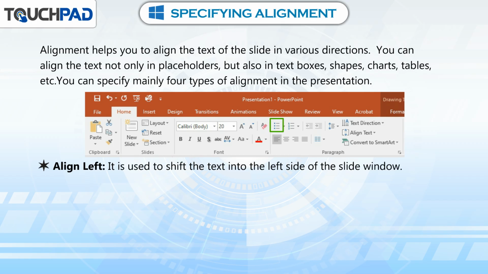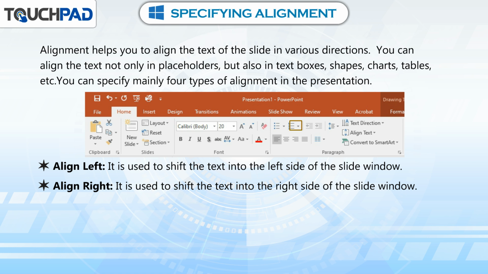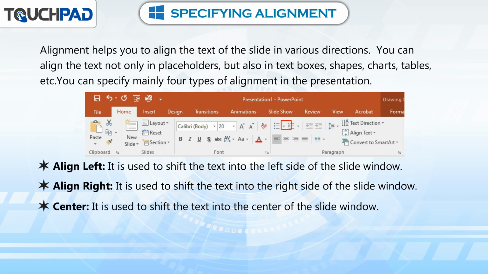Align left. It is used to shift the text into the left side of the slide window. Align right. It is used to shift the text into the right side of the slide window. Center. It is used to shift the text into the center of the slide window.